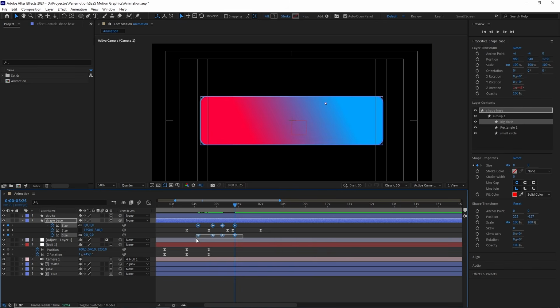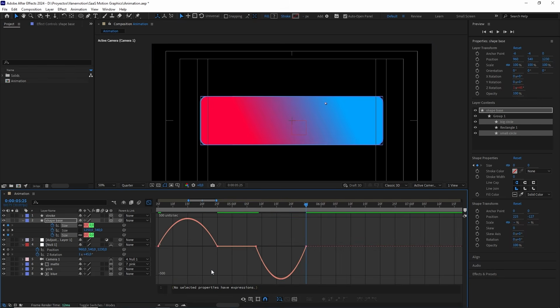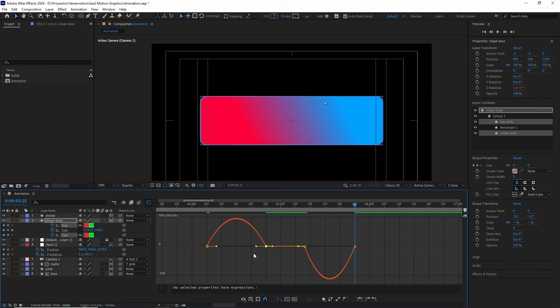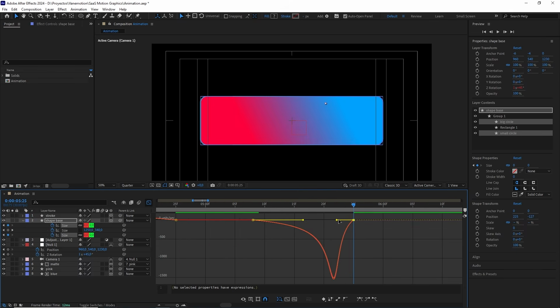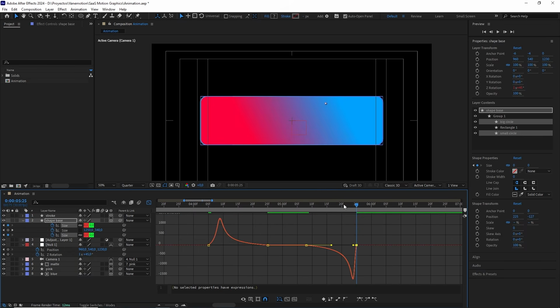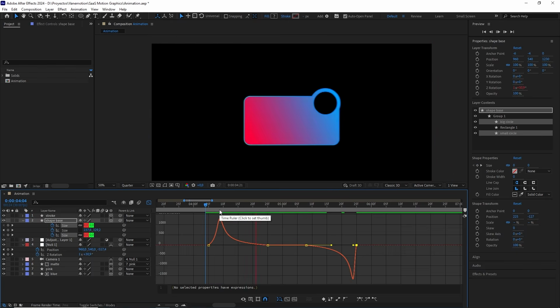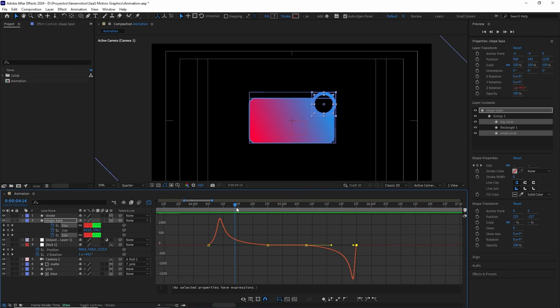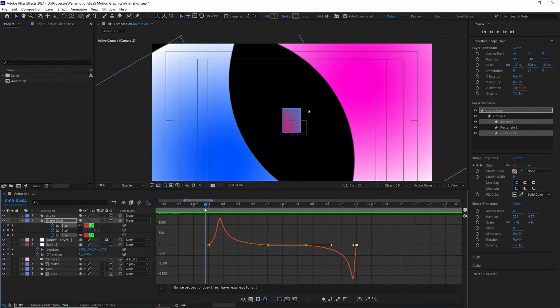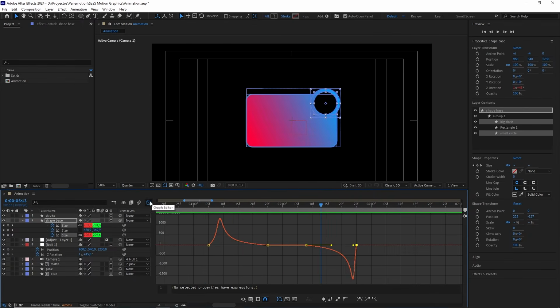We select them all and smooth them with F9. In the graph editor, we're going to shape the curve a bit. We move this all the way to the left. These two too. And here we'll set the influence to around 10 or 12%, more or less. Okay, perfect.